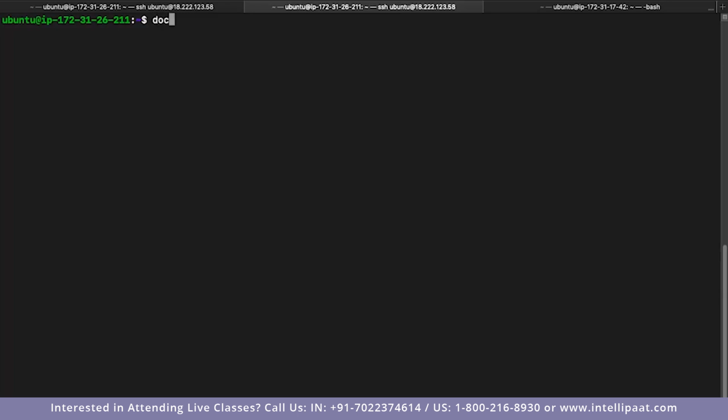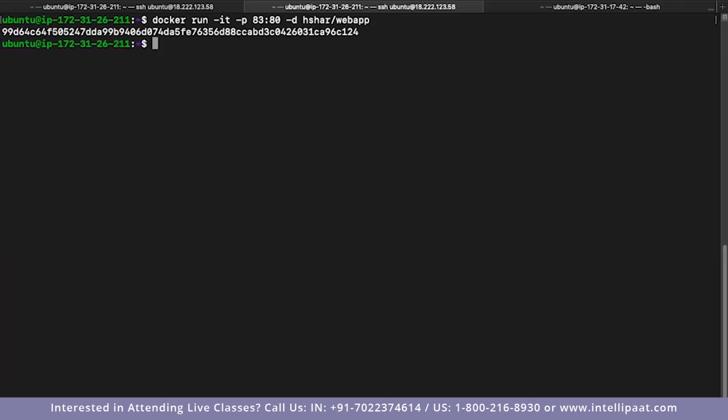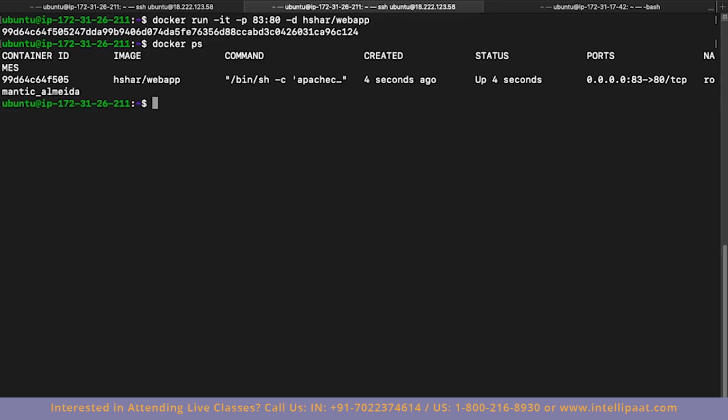Now what I want to do is run this particular container, docker run -it -p. I want to basically expose port 83 to this container's port 80, and I want to run it as a daemon so that it runs in the background, and that is it. Okay, so I have the container running, and what I want to do is basically copy the website into this container.